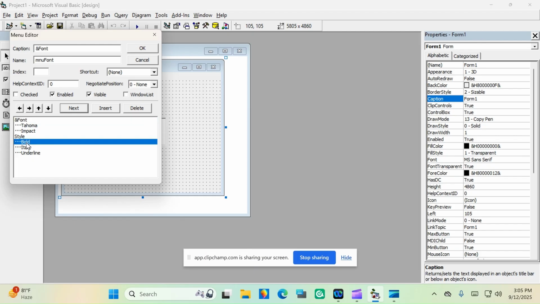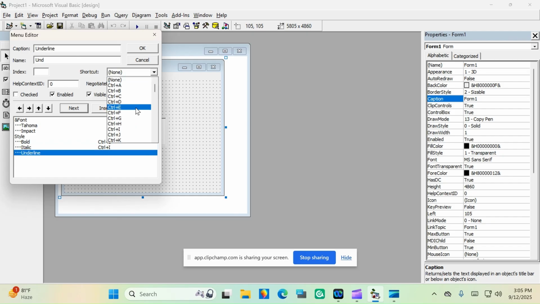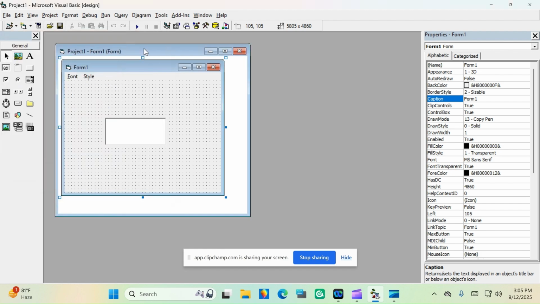Similarly, I'll put shortcut keys for Bold, Italic and Underline. So select Bold, click on Ctrl+B here. For Italic, Ctrl+I. For Underline, Ctrl+U. Okay, now just click on OK here.